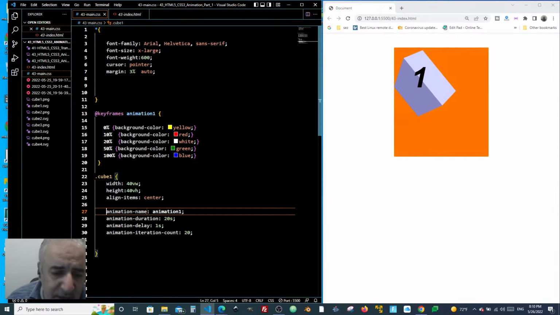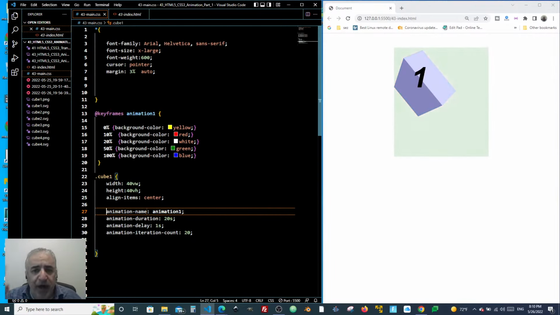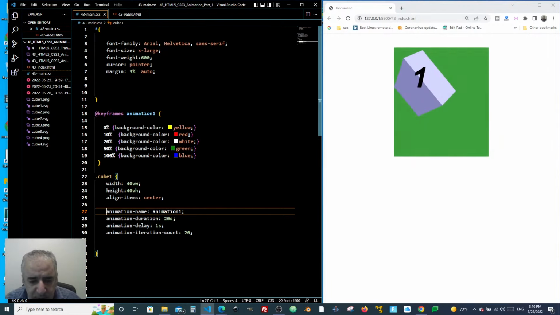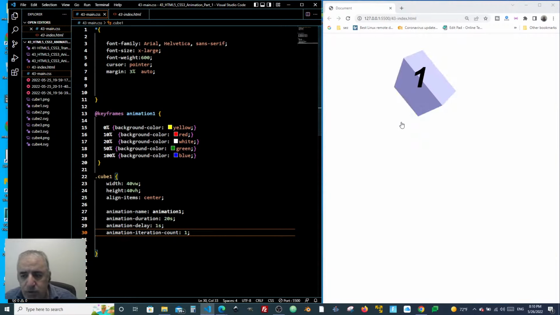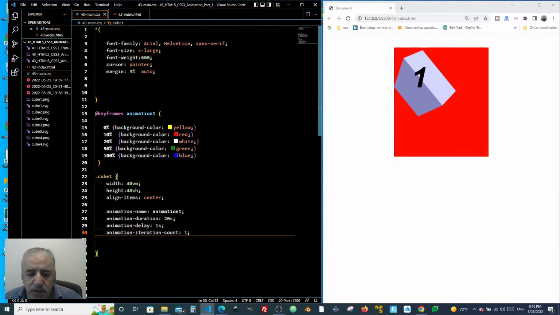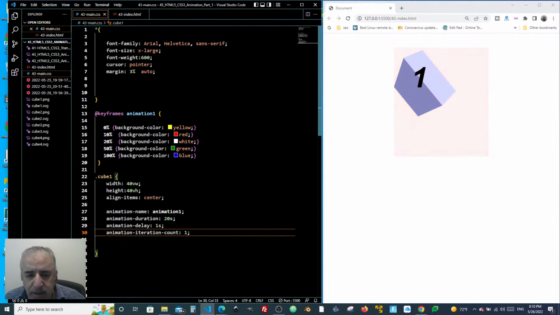So if I want to specify number 1 here, it's gonna do it 1 time and that's it. It's gonna stop. Let me try it. So this is 1. So it started. It's gonna go to blue, and then it's gonna stop.